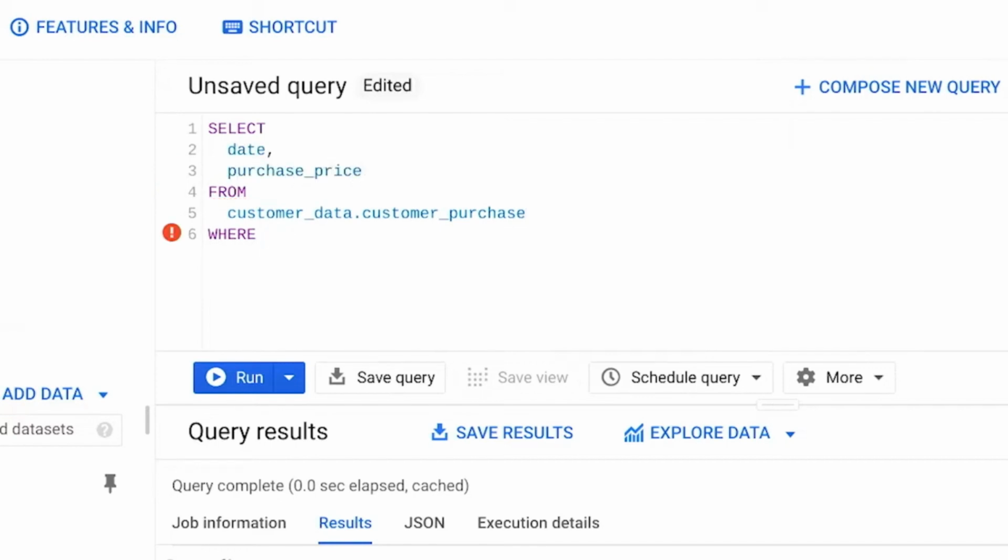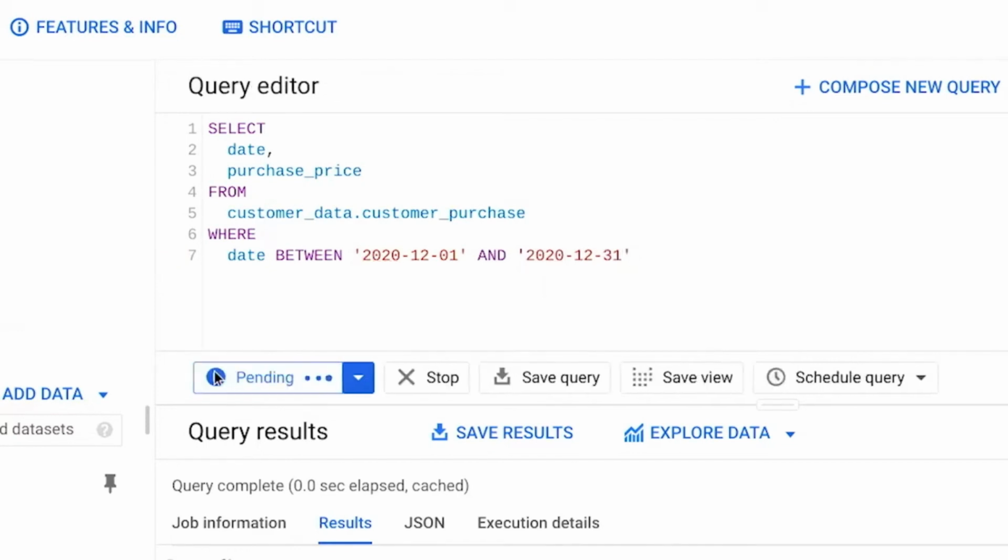Finally, we want SQL to filter for purchases that occurred in December only. So we type date BETWEEN 2020-12-01 and 2020-12-31 in the WHERE clause. Let's run the query.